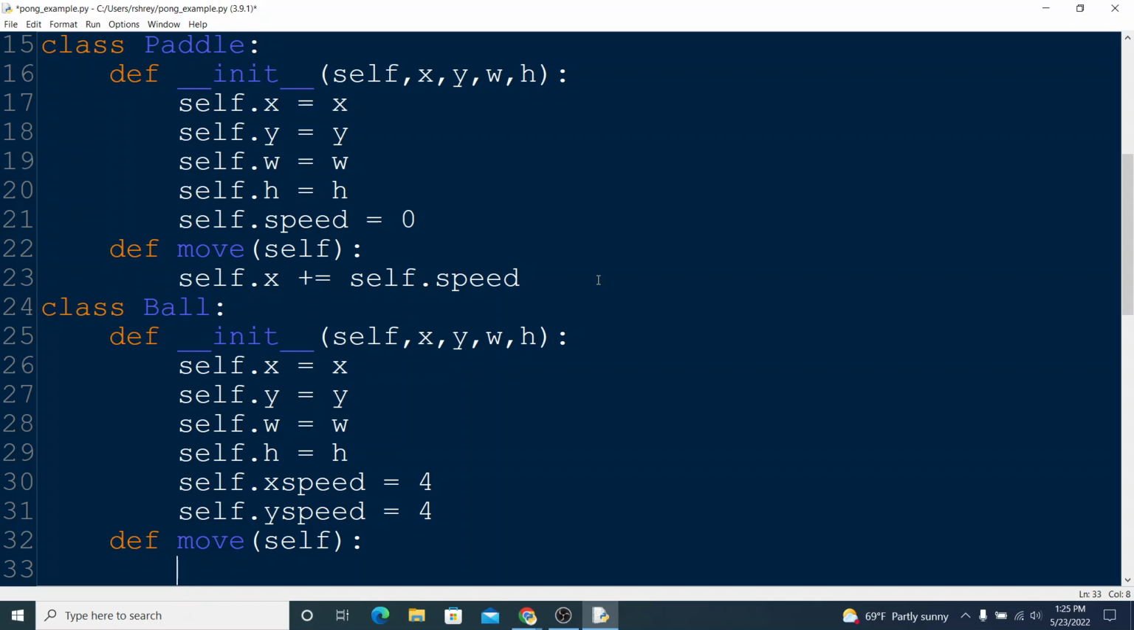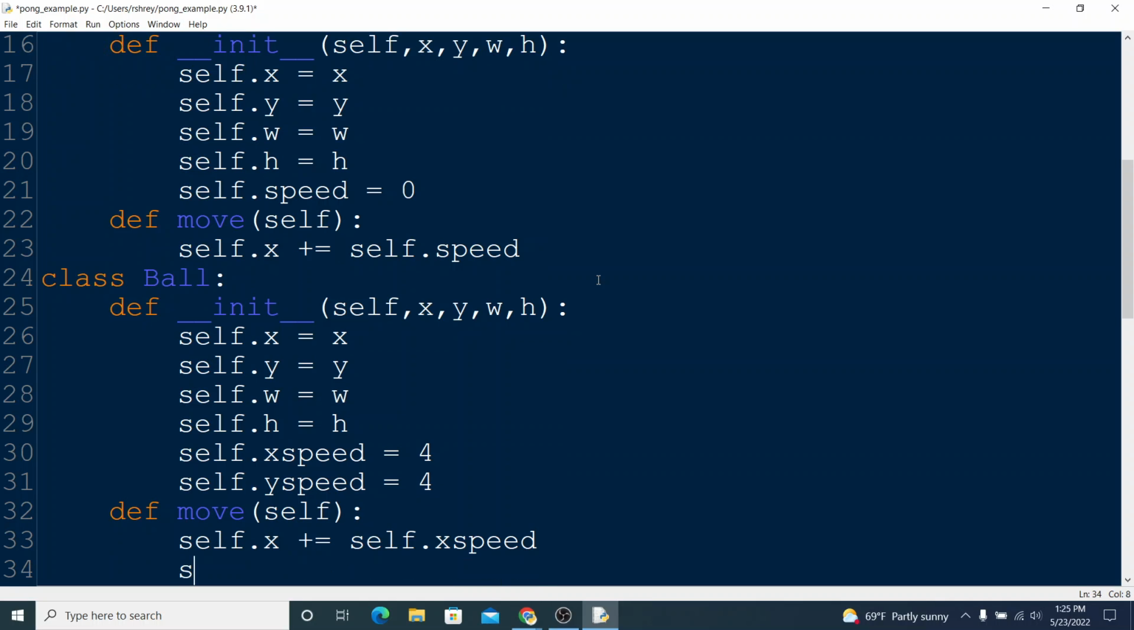While it's moving, it will also eventually need to be able to sense the edges and the paddle and bounce off of them. But for now, let's just say self.x plus equals self.x_speed and self.y plus equals self.y_speed. Just basic movement for now.